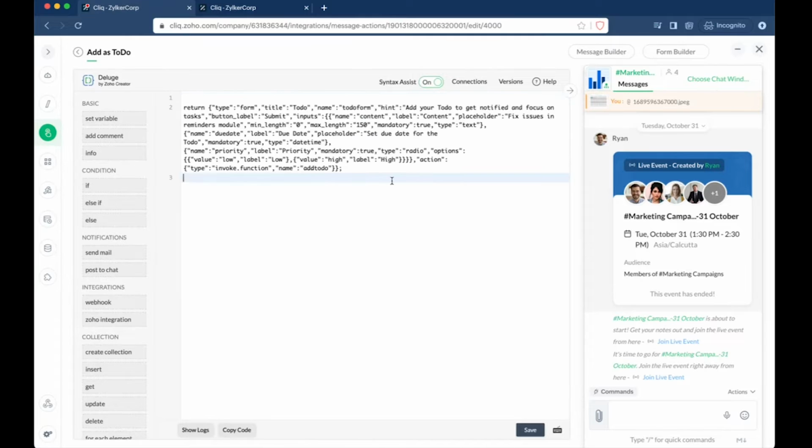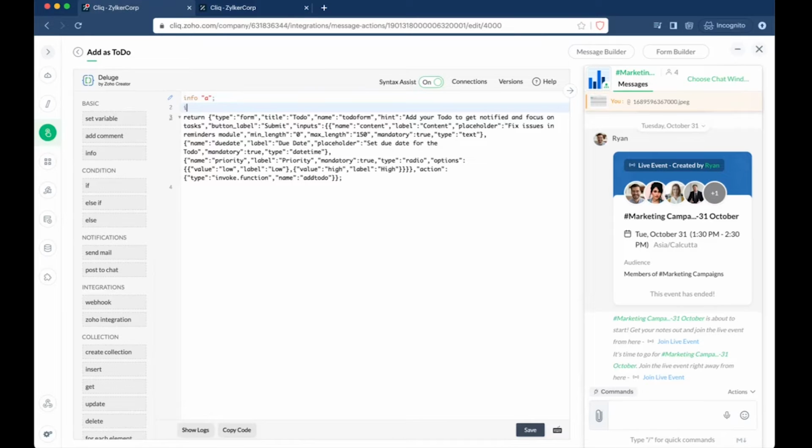Let me replace it with the code I have copied from the command. As I have said earlier, info is the logging statement supported by Deluge. Using info, you can log anything you record in the workflow. On user execution, you can see the data printed using the show logs option. Also, we have supported a few default objects for each handler. It will vary based on handlers.